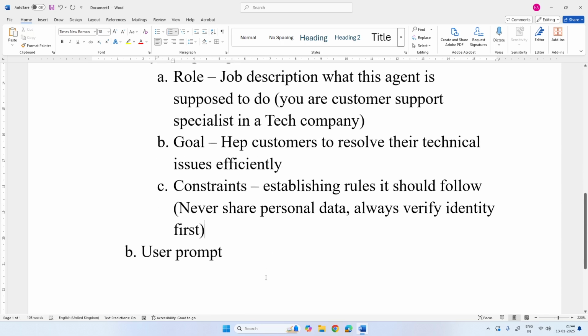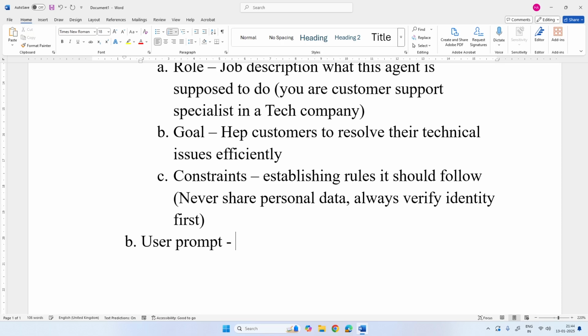And the user prompt is where we give the actual requirement to the agent. We already set the expectation of what it needs to do, what the roles were, and what it should follow as part of our system prompt. The user prompt is the input it is going to get from a user, or as part of its execution, the actual request from users. So for example, I can say, my laptop is not connecting to Wi-Fi.